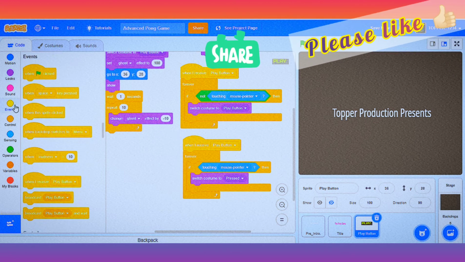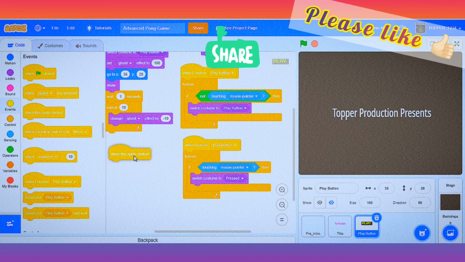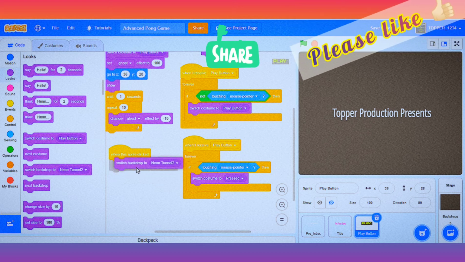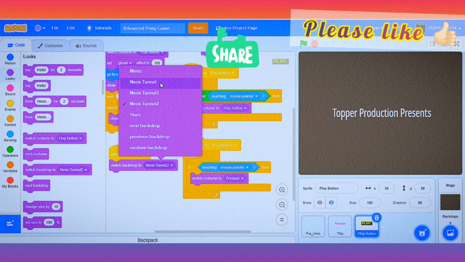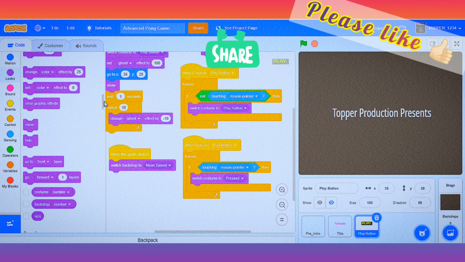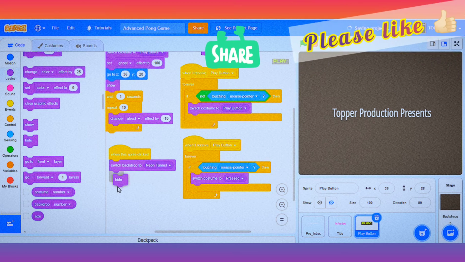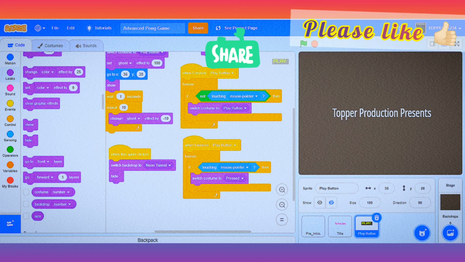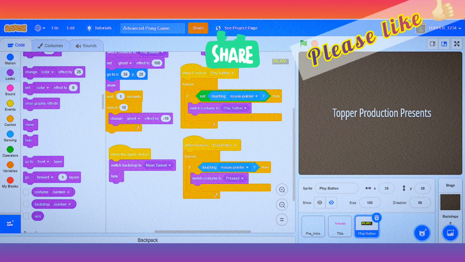Now we'll go to events and select when this sprite clicked. Go to looks, switch backdrop to neon tunnel, then hide. So now we are done with our play button, title and pre-intro.